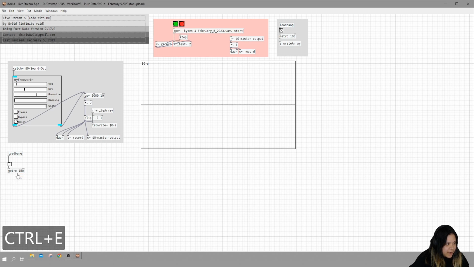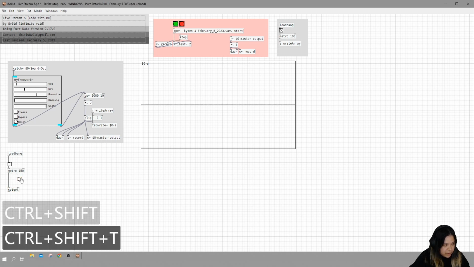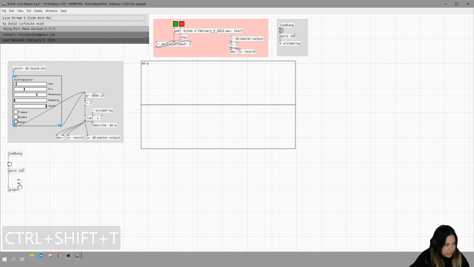So I am going to create a logic now. I should do the spigot first, so it passes through it. So I'm just going to drag that down, spigot, and add another toggle. And then I'm going to add another toggle over here. Another spigot over here, because I'm going to add another logic in there eventually. But I'm going to start with this first logic.